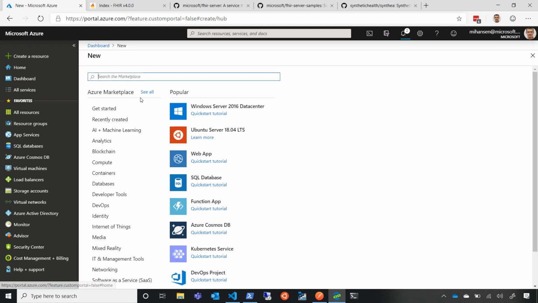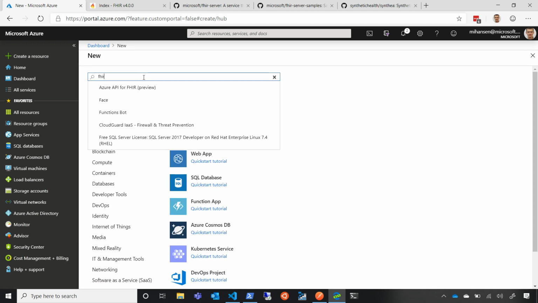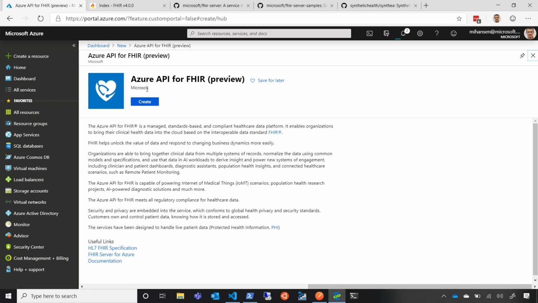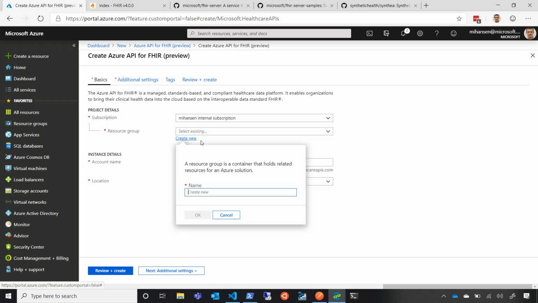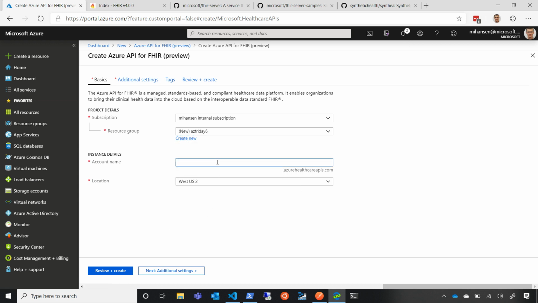We now have this as a first-party service, so I can just go here in the Azure portal and type FHIR, and then there is actually the Azure API for FHIR, which you can see as a preview service here. And I would simply say, create. There are a few details you would need to fill in. I'd probably need a resource group for this here, and I would also need to give it a name.